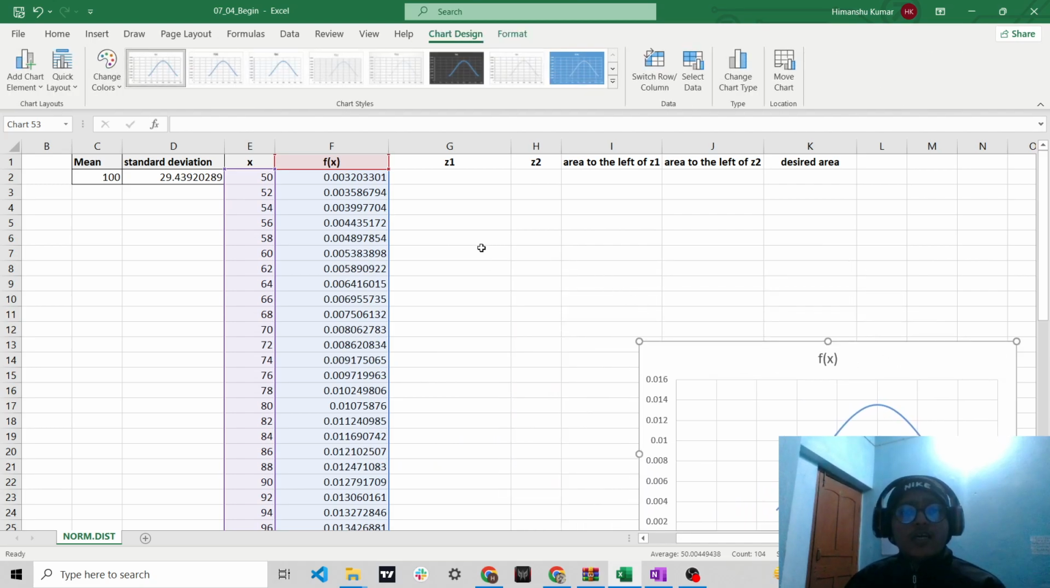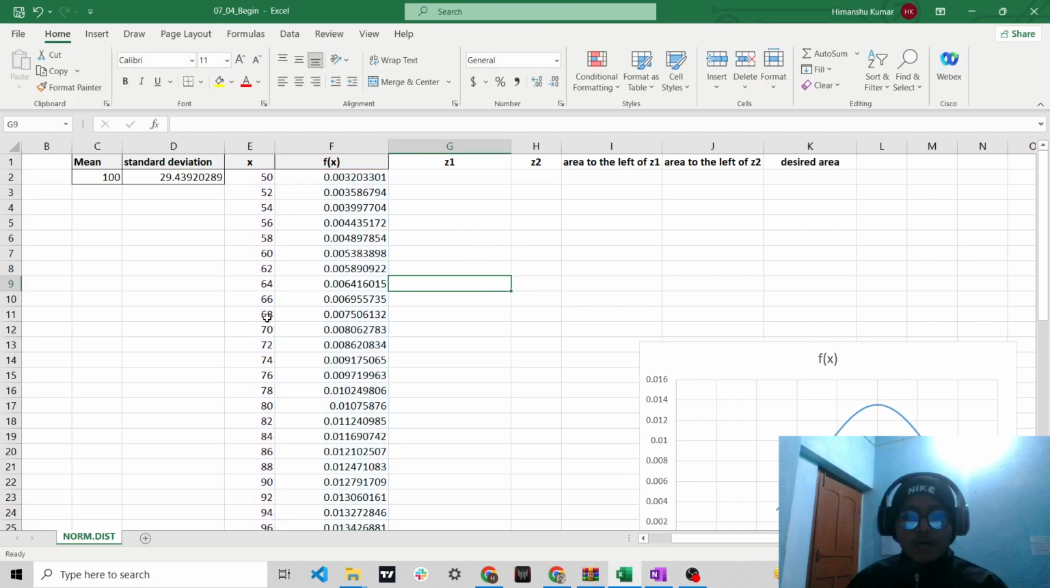So you could ask, what is the importance actually? Actually we want to know the probability. Suppose you are asked, what is the probability that the number lies between 60 and 80? What is the probability that the number lies between 60 and 80?